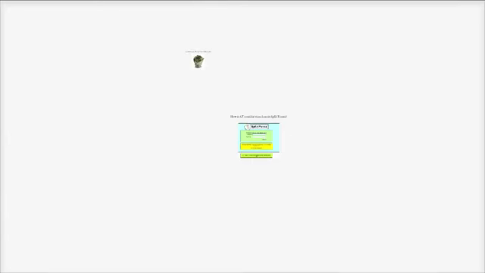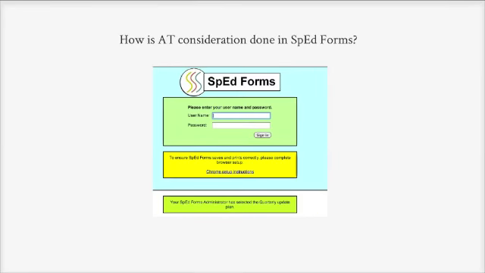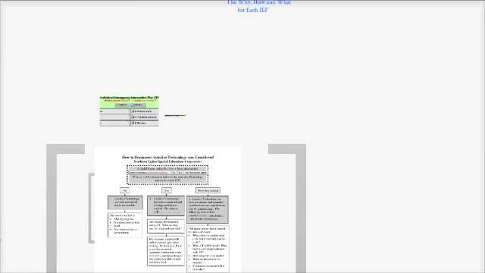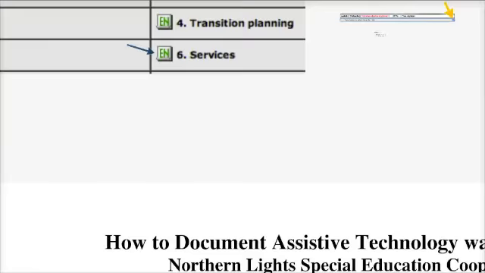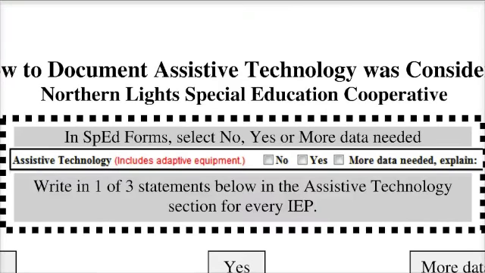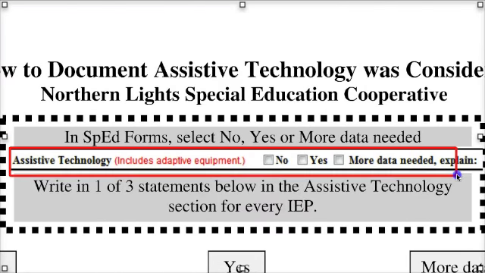Well, how do we do this in SpEd forms? Well, that's kind of the end result: if it's not documented, it hasn't been done. So let's see how that happens here. In the services section on SpEd forms, you go into there and you'll see this statement here. This is at the top of your form here.